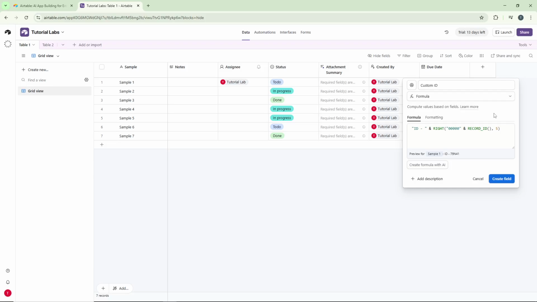Let me explain how this formula works. The ID part in the formula is static text that will appear at the beginning of every custom ID. This helps you instantly recognize what kind of record you're looking at. The record_ID is a built-in Airtable function that's doing the heavy lifting here. It returns the unique internal record ID that Airtable automatically assigns to every record in your base. By combining these two elements, you create a custom ID that's both human-readable and guaranteed to be unique.